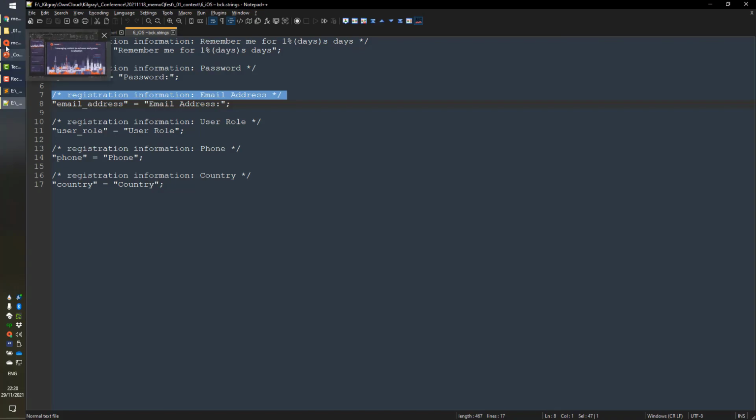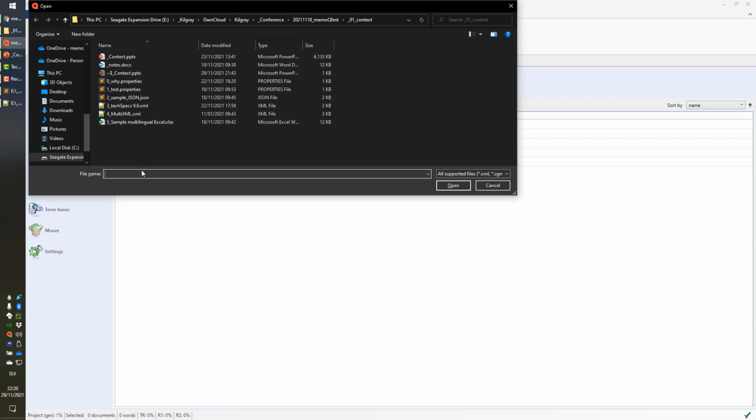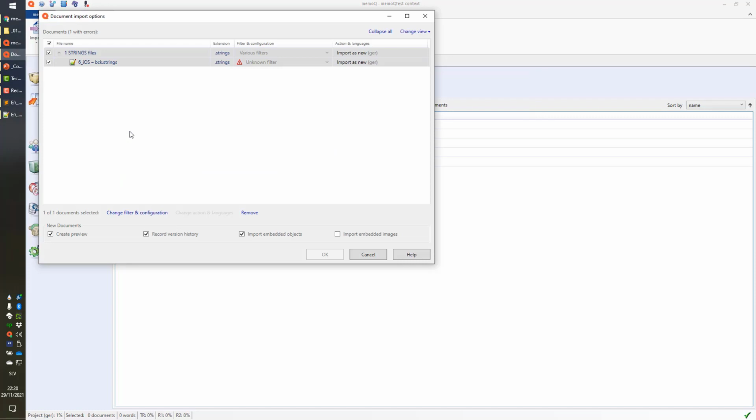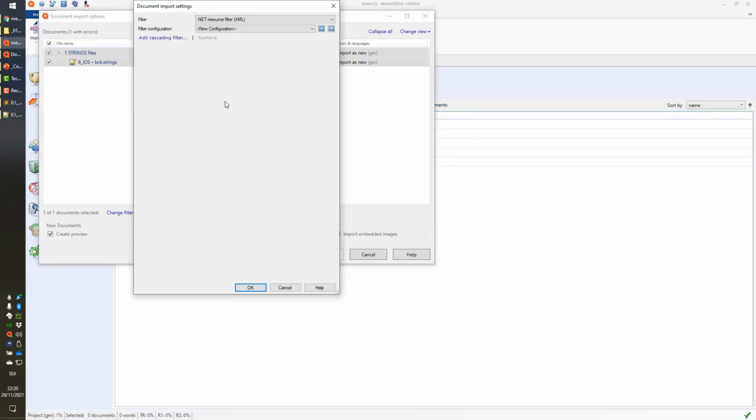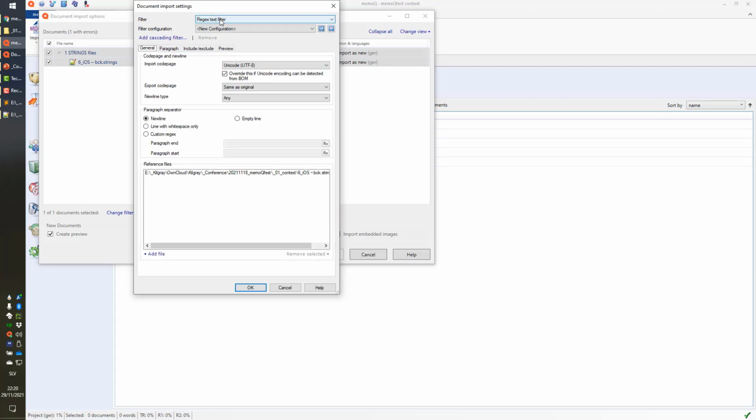Okay, how to process this one? We go into import with options. Now, as you can see, this one is not even recognized, so we have to put a little star so that we display this file that has an unconventional ending for MemoQ. You will also see that it's not recognized, unknown filter, but that will definitely not stop us. So we click on change filter and configuration, and then we select here, in this case, the regex text filter. Now this one is based on regular expressions.